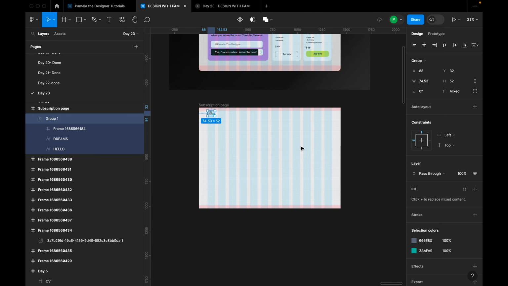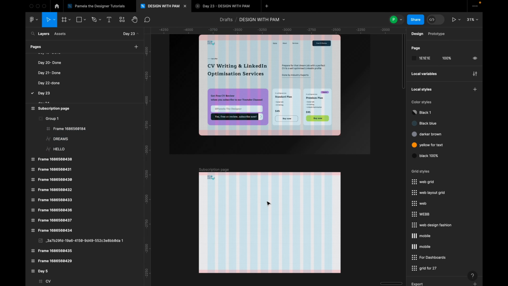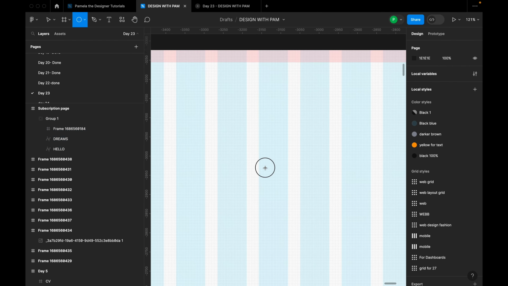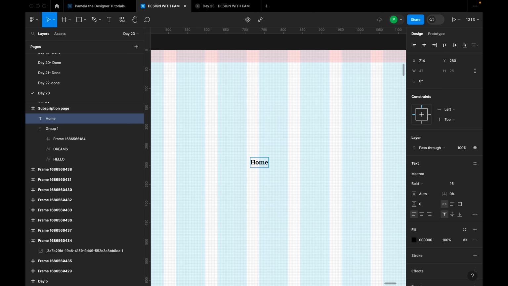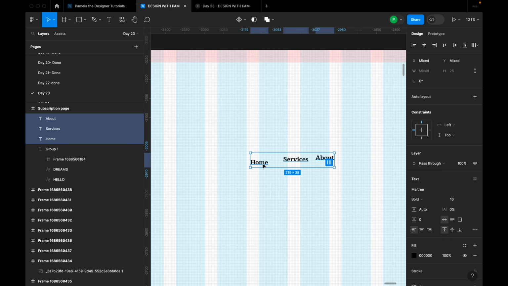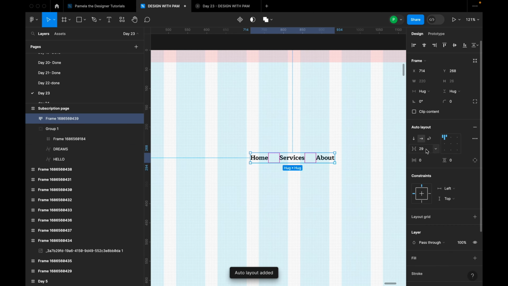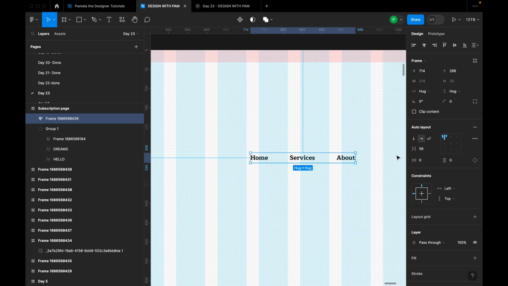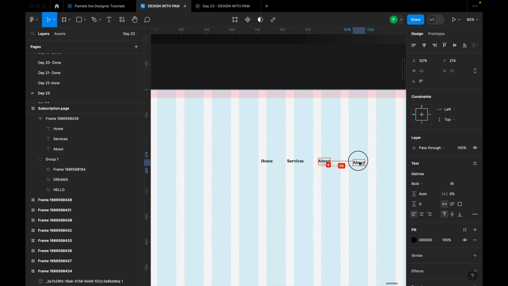Okay, so I'm going to go ahead and work on this menu section. I'm going to hit T on my keyboard and I'm going to type home. We have home, and we have about, and we have services, and we have about. So I'm going to go ahead and select all of them, create an auto layout by clicking Shift A. Then I'm going to give it a spacing of, let's give it a 56 spacing. Then I'm going to take one of these, double click on one of them, and I'm going to hold on to my option key and then drag it out with my mouse.